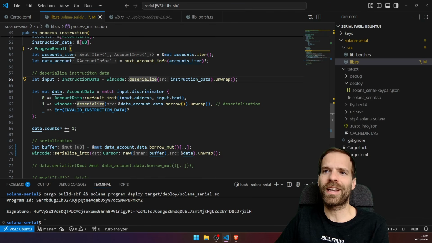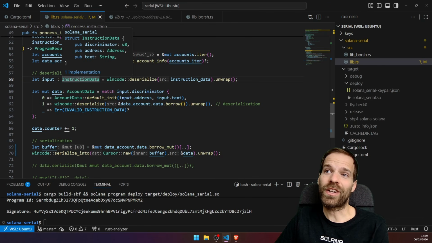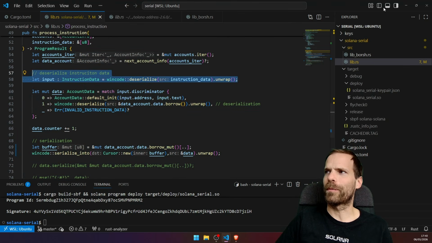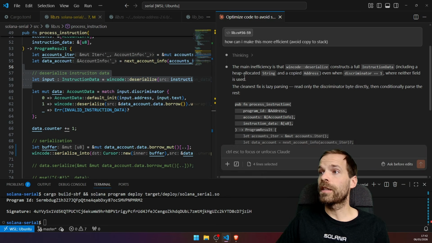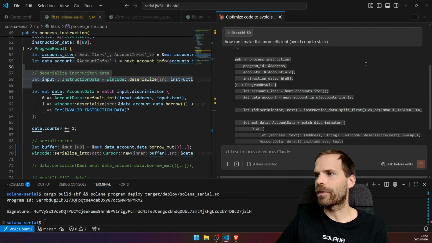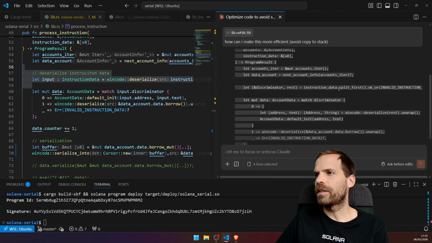Because when I deserialize it into an instruction data object here, that copies it onto the stack then, right? I'm gonna ask Claude. I already opened the box. The inefficiency is including the heap allocated string and the copied address. Yeah, read only the discriminator byte directly. I was talking about that. I would do that. Yeah, fair enough, but you would still deserialize it, right?